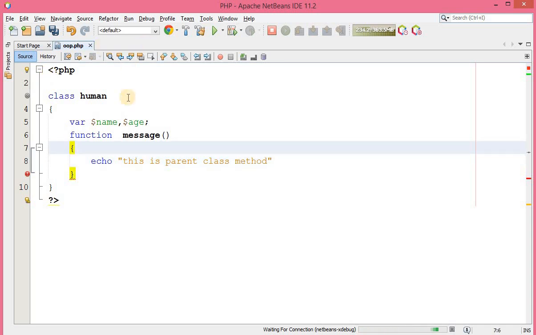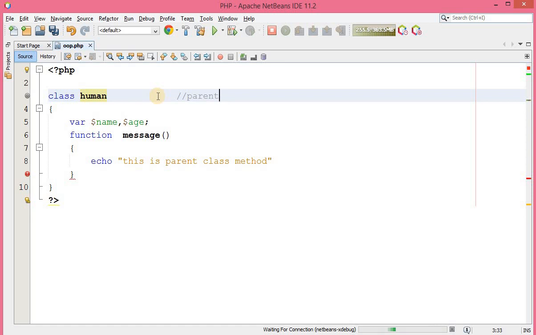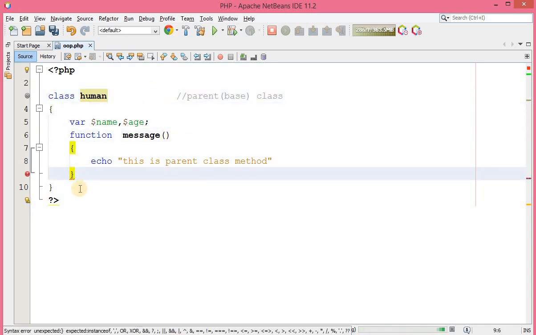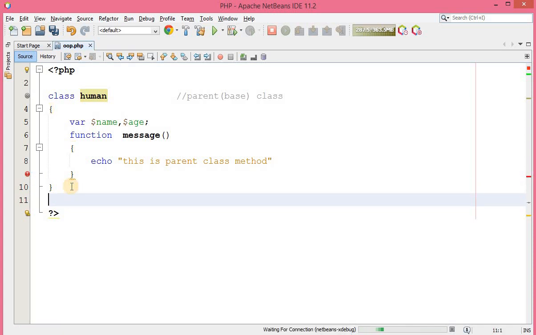So this is our parent, or I can say base class. Now I'm going to create another class which will inherit the properties of this existing class. So let's say class Student.